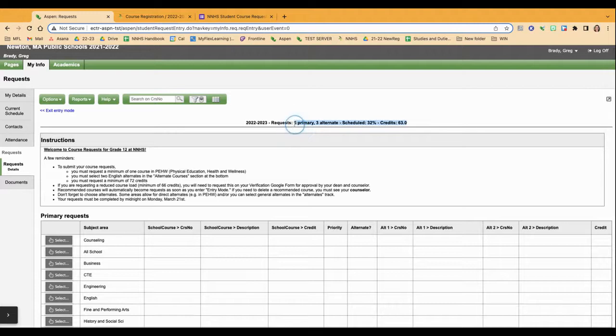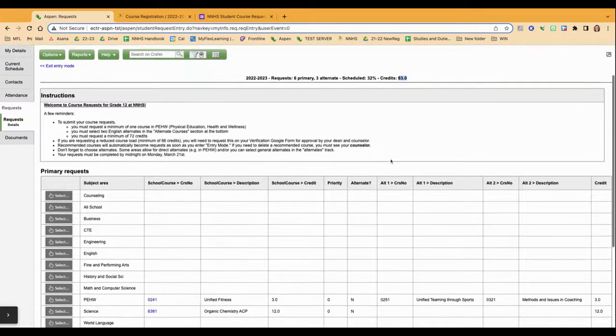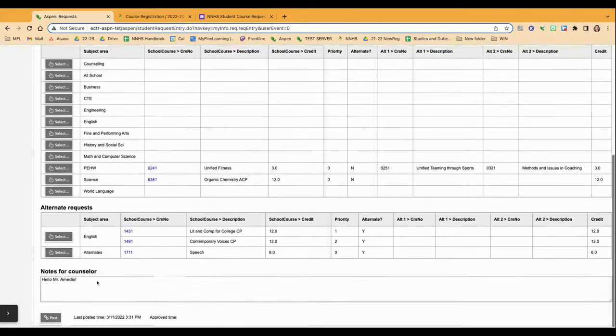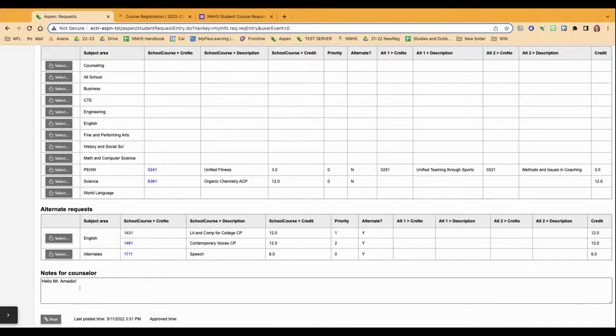Now I only have 6 primary requests and I'm down to 63 credits. So I will need to make another selection before I'm allowed to post again. But this does show that you're able to remove classes as long as this window is open. You can click post as many times as you want up until March 21st at midnight.